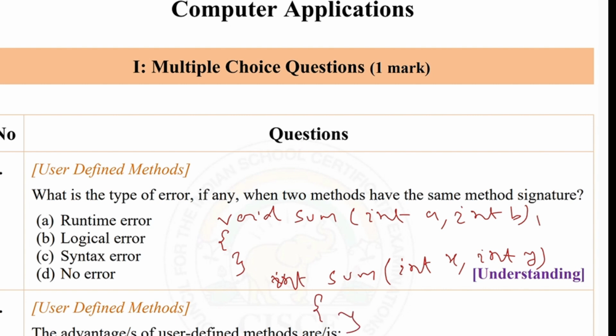Then these two are the same method signature because the method name is sum. There are two parameters, and the data type of the two parameters, here int, here also int. So this is your same method signature. This is your syntax error. If the method signature is same, then it is your syntax error. The code will not compile. This is your compile time error. So syntax error. Next one.